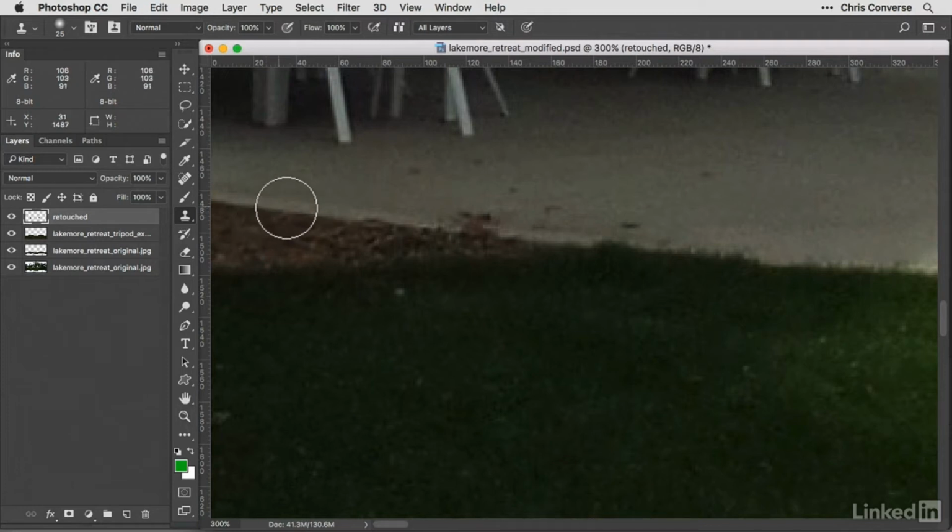Now I'm going to follow the angle of the patio here. So I'm going to hold the Option key or Alt in Windows. I'm going to click to sample from here. I'm going to move over and I'm going to start to paint the same sort of angle over here next to the patio.